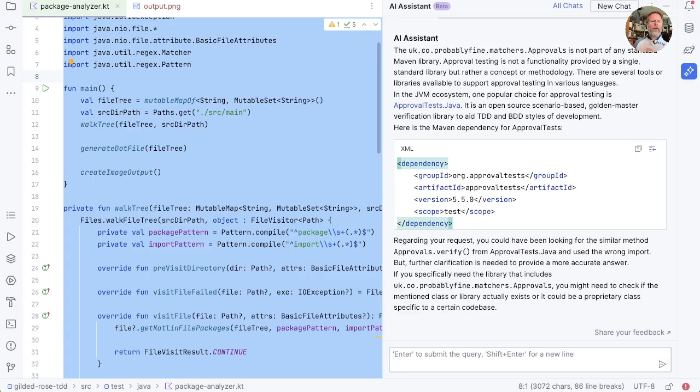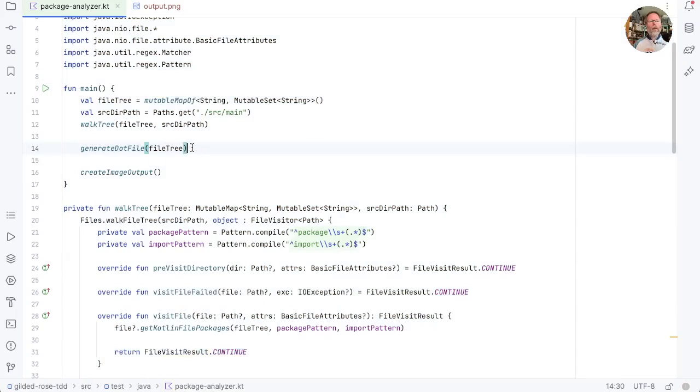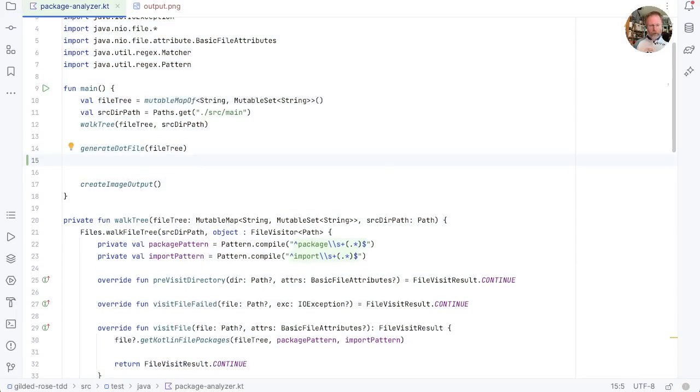But I think we're going to give up on this. I don't really want to bring in the org approvals test library. So I think we'll do this one by hand. Let's get rid of the AI assistant. And I'm going to write a function here that is check.file. What's that going to do?